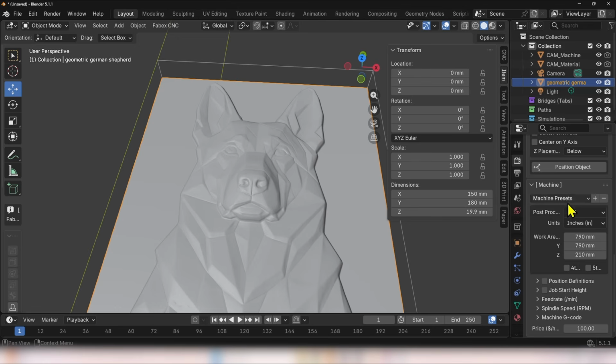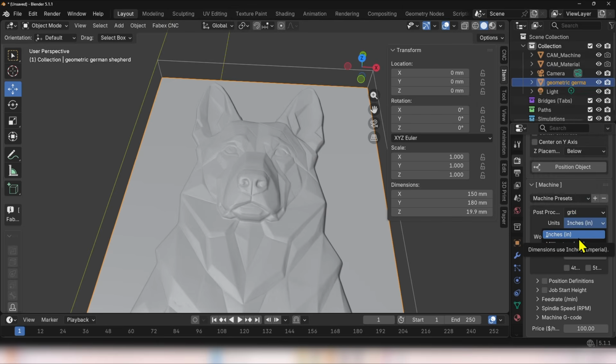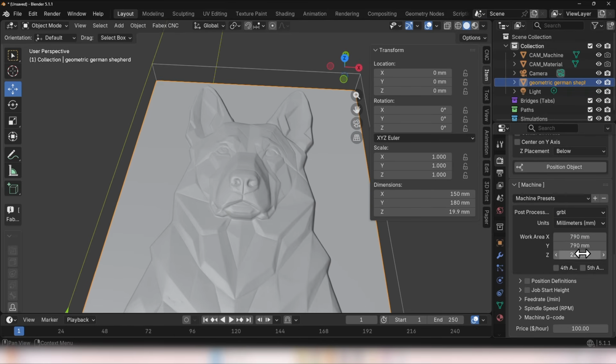Scroll down to the machine. Make sure you have selected the post processor according to your machine. In my case, it's a GRBL machine. And the units either inches or millimeters. I'm going to use millimeters. You can set the work area according to your machine, how much your machine can move. This doesn't affect the toolpath. This only triggers some warnings if the object is outside of this work area.